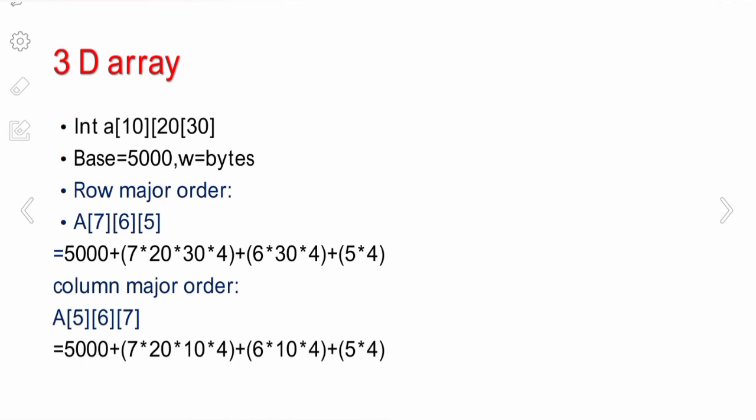Sorry. So here in the column measure order we are going to consider it in the reverse format, right? So starting from the 7 we are going to consider. So here also in the reverse format we will apply the formula. So first we will take 5 into 30, 7 into 30 into 20 into 4, 7 into 20 into 10 into 4.